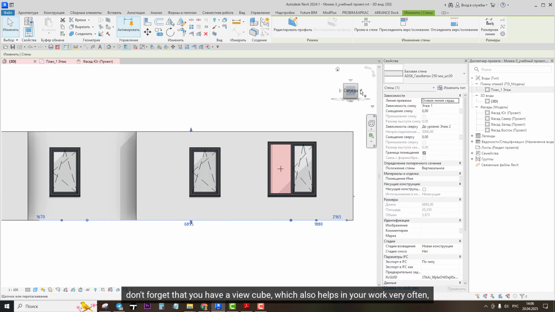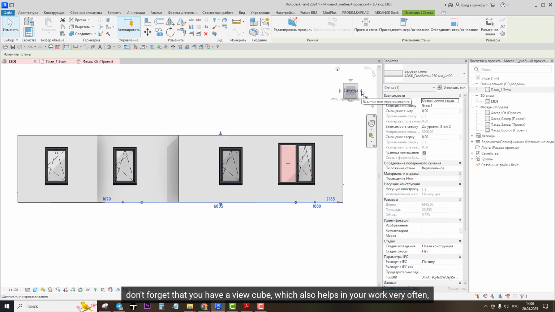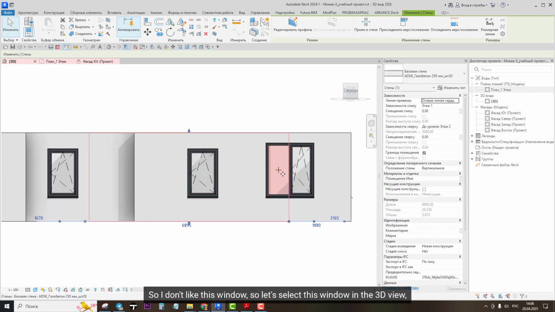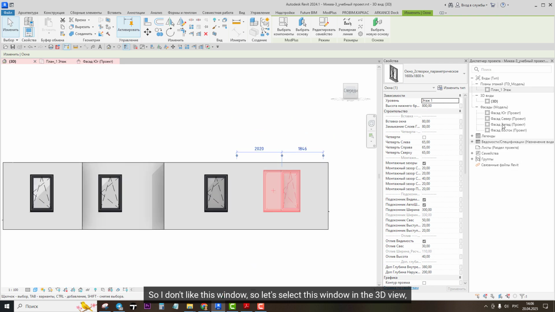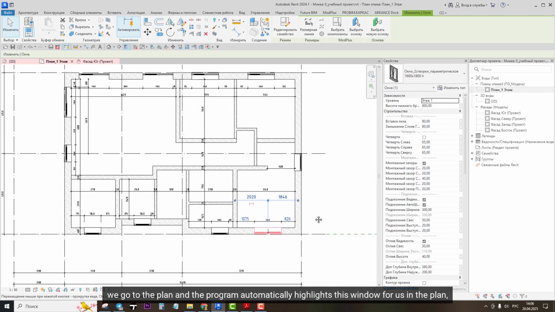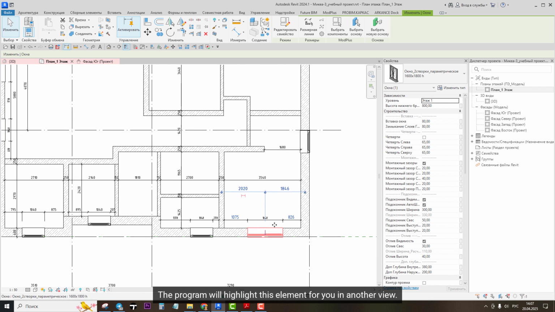Don't forget that you have a view cube, which also helps in your work very often. I don't like this window, so let's select this window in the 3D view. We go to the plan and the program automatically highlights this window for us in the plan. It's very convenient. Remember, you chose one type, go to another. The program will highlight this element for you in another view. This is very, very convenient, so we check the window 1600 by 1800.